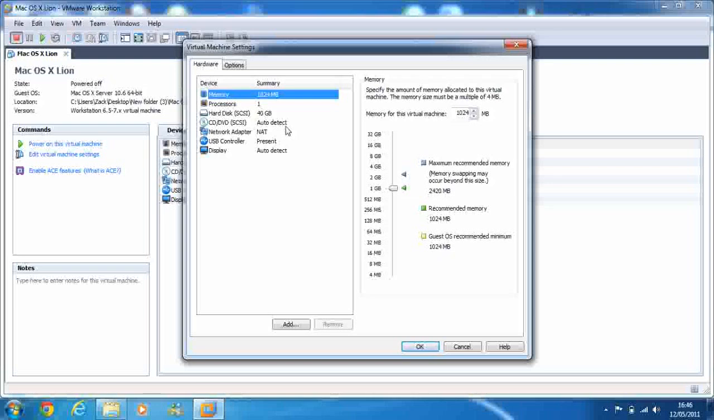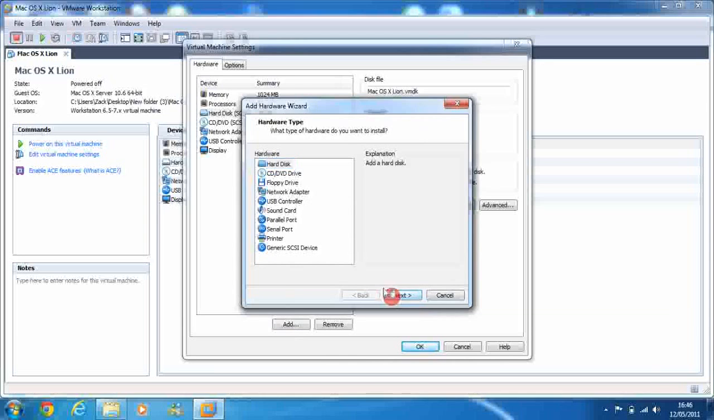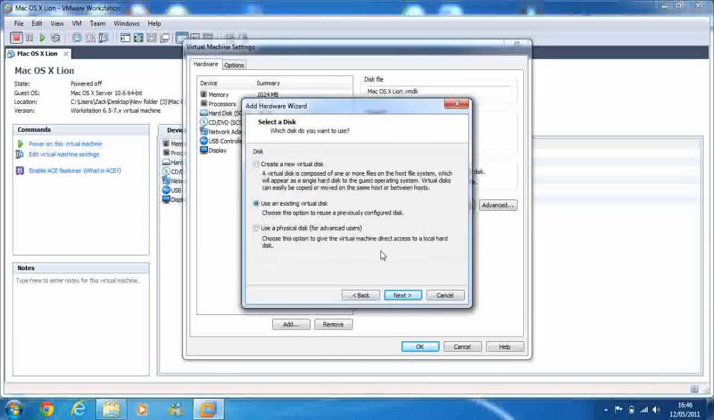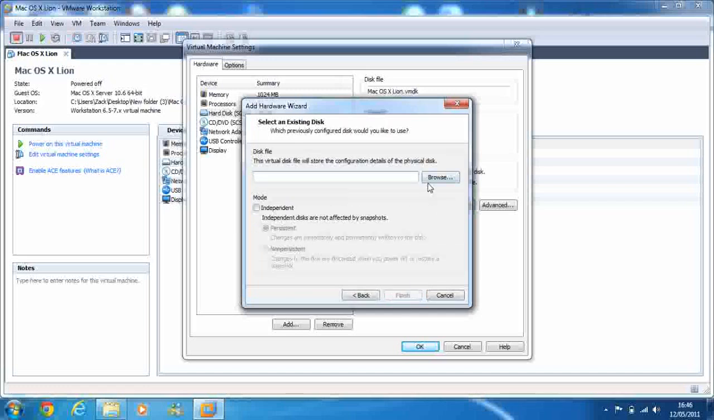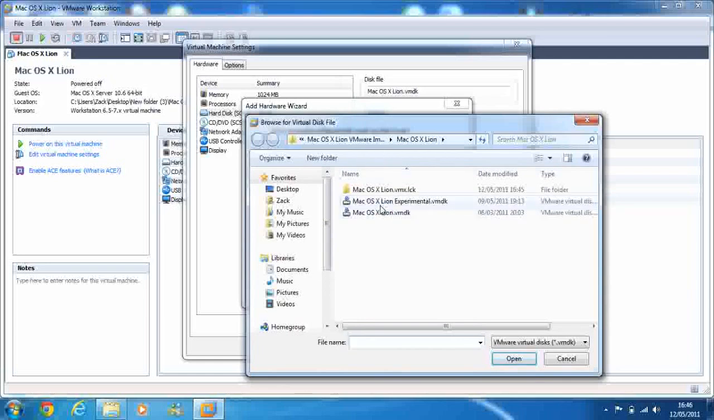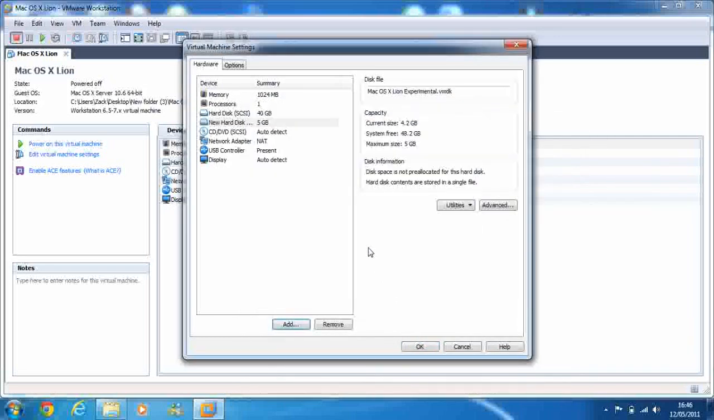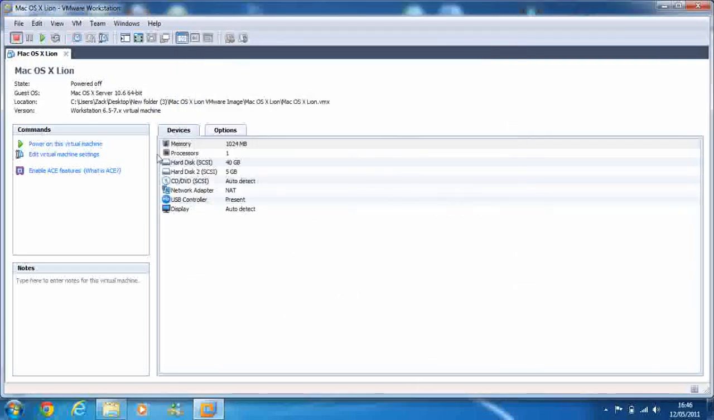And you want to add a hard disk, so just press Add on the bottom and go on hard disk and press next, and press use existing virtual disk and press next, and browse for the disk file which is in the Mac OS X Lion folder. So you can see here the Lion experimental VMDK. One thing to note is that although it says experimental in the name, it's stable, don't worry about that. So just double click that and press finish, and let me just check that we've got everything there. Yes, I think so. And you just want to press OK and power on your machine.